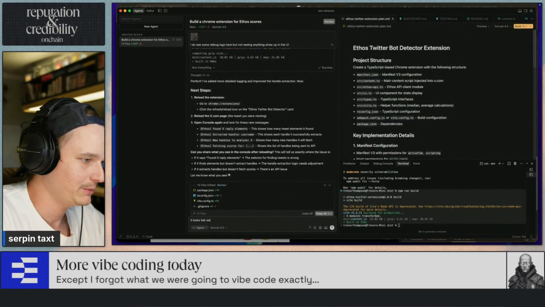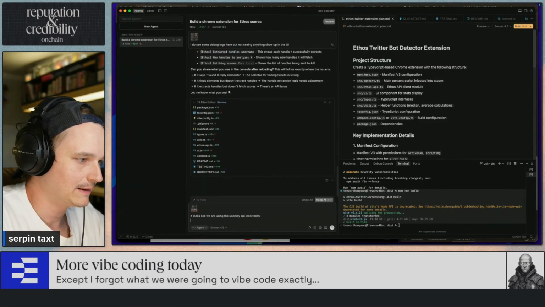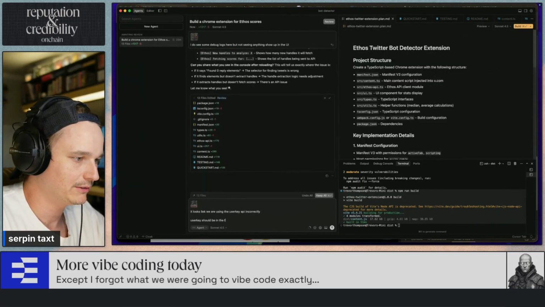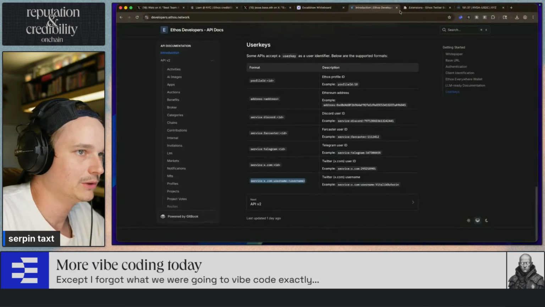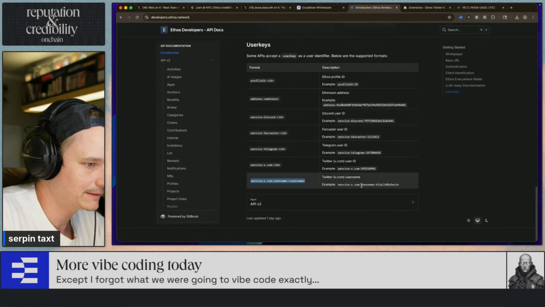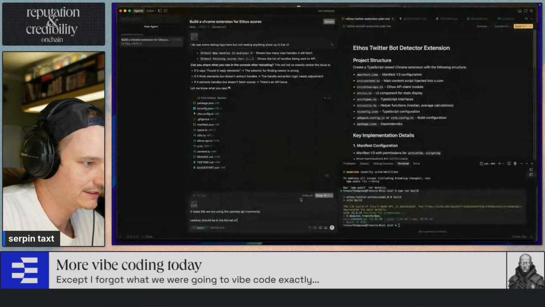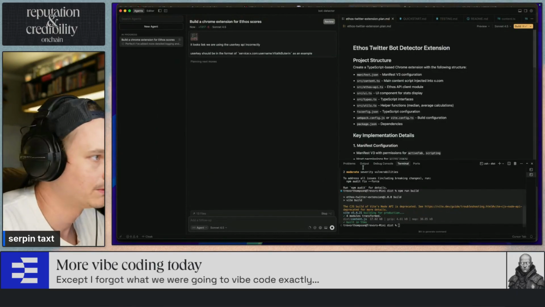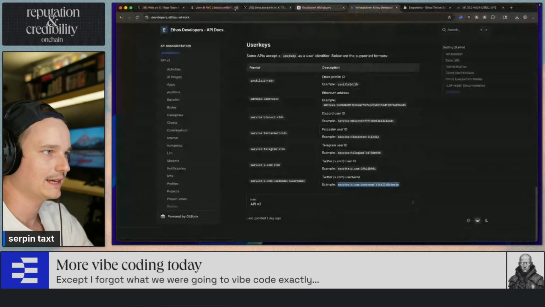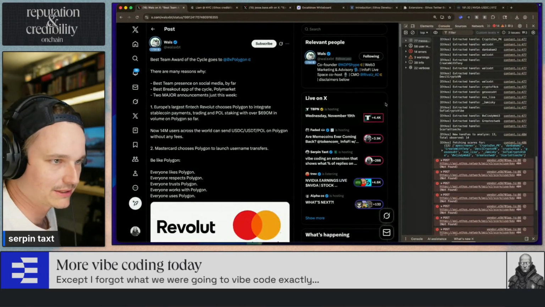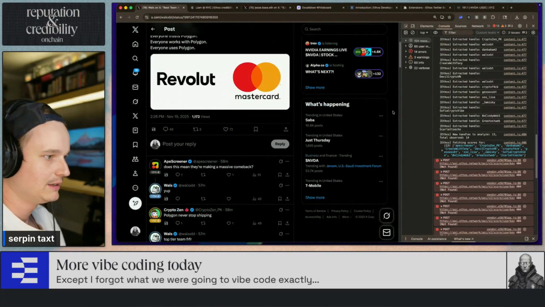So it looks like we are using the user key API incorrectly. User key should be in the format of, and we'll go back. Fortunately, I know this. Servicex.com, an example. That should help fix that. And we might actually be pretty close to having this sorted, which is great.